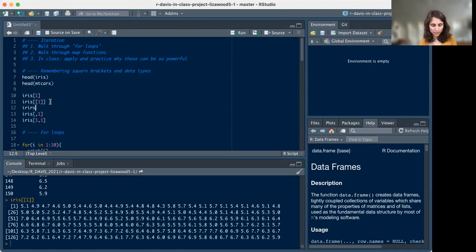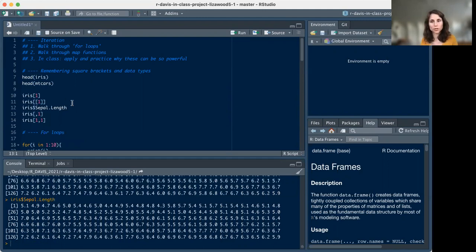Remember, what we normally do these days is iris $ sign, and then Sepal.Length, which is our first column. You can see how those outputs are similar. Another way of doing this is iris open square bracket, and then because iris is a data frame, it has 2 dimensions. We can specify the dimensions with a comma in the middle. So open bracket, and then anything on the left of the comma is a row, anything on the right of the comma is a column. So if you do iris square bracket comma 1, you're still just getting the first column for all of the rows because you didn't specify anything.